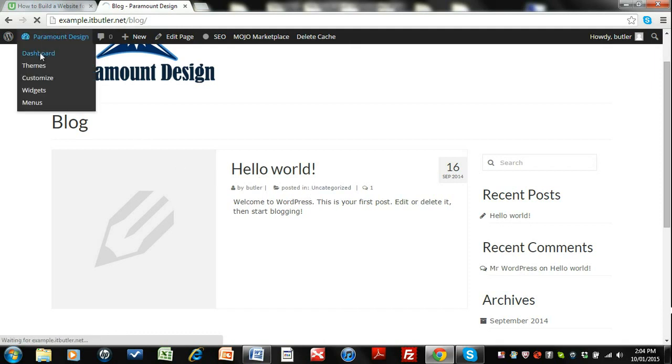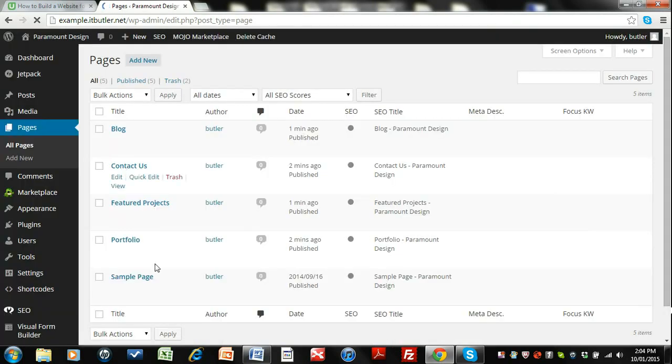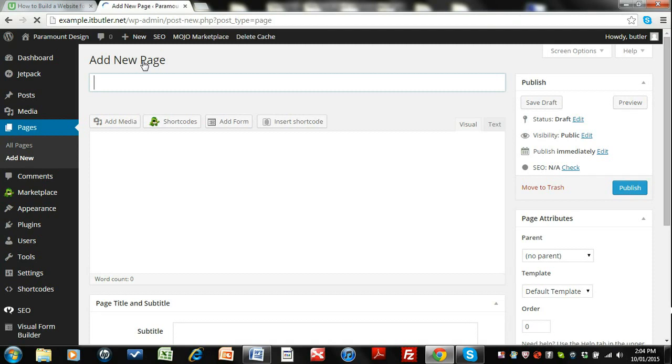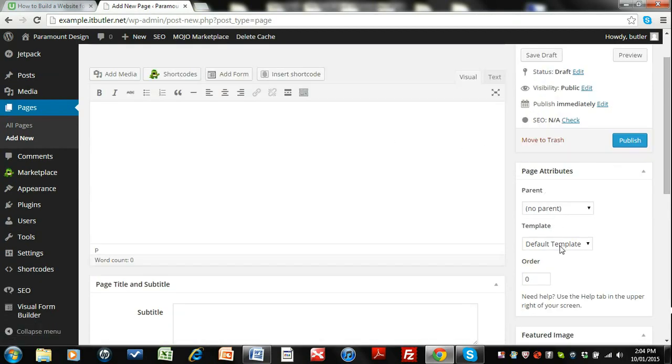Let's go back to the dashboard. All pages. Just so you can see, these are all the pages we have now. We're going to add another one. I'm going to call this one About Us. And this is also going to be a full width page.